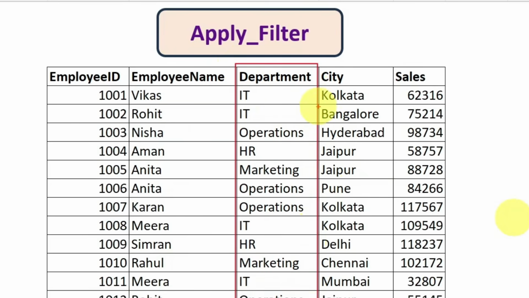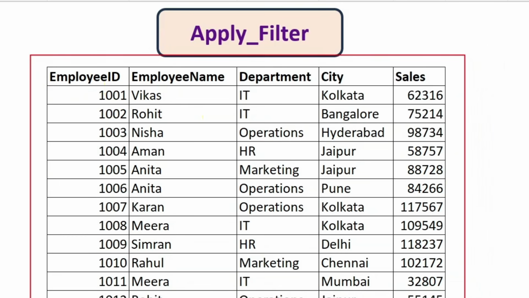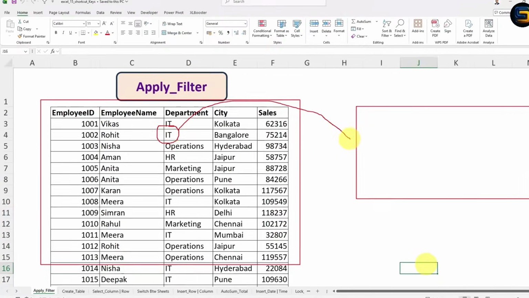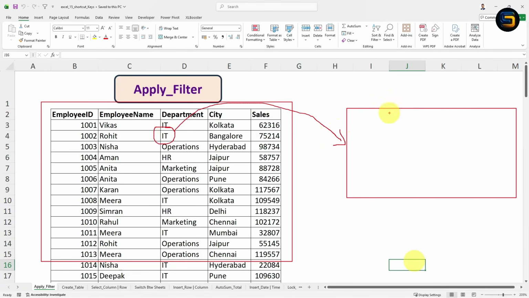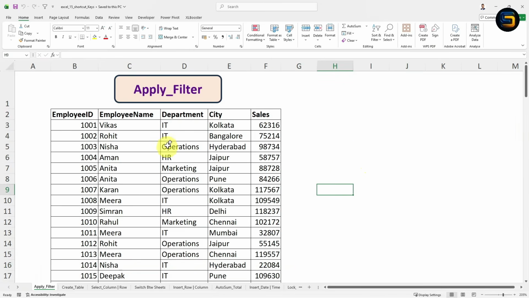The department column contains different departments where each employee is working, such as IT department, operations, HR, marketing, and a few more departments. Now let's take an example. Suppose your manager has given you the same data set and told you to show only the IT department records from the data set, meaning you need to filter your data based on the department IT and show only the IT department related records. In such a case, searching the data manually will be time consuming. So let's use the shortcut to apply the filter.